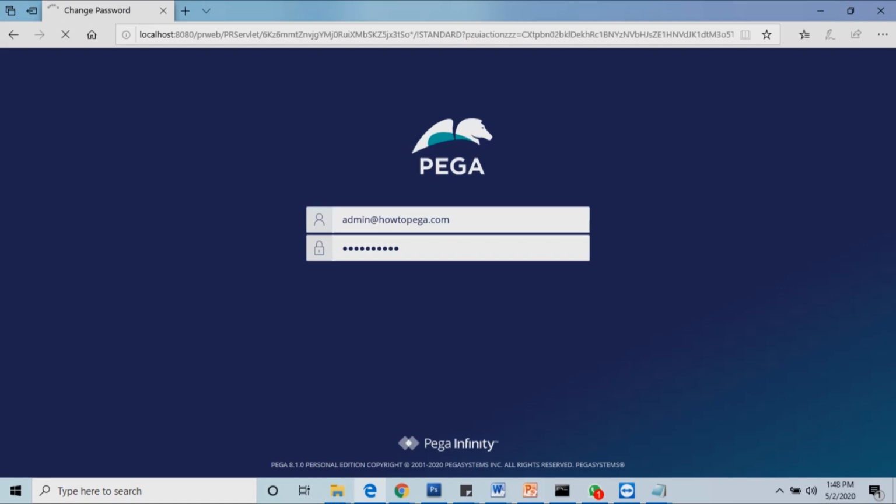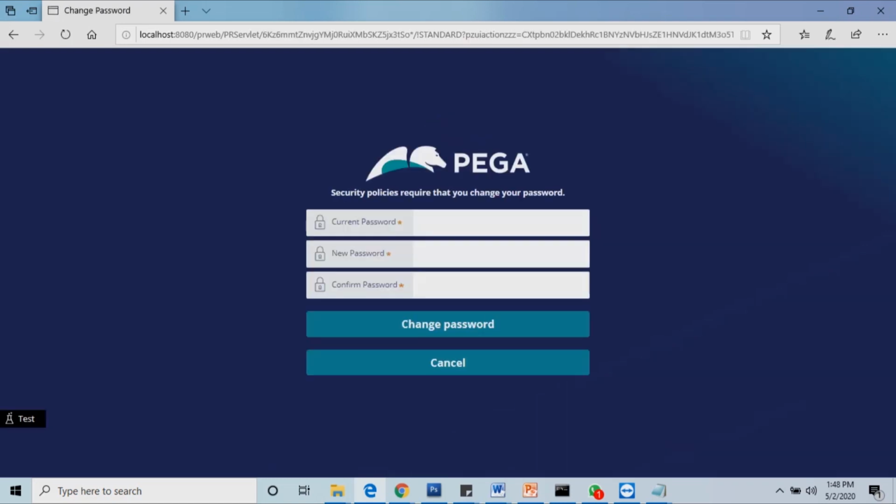So initially it will ask to change the password given the current password, and for ease of usage I'll enter the new password as root, and the confirm password also. Click change password. It will reset the existing password, and it will navigate to admin studio.